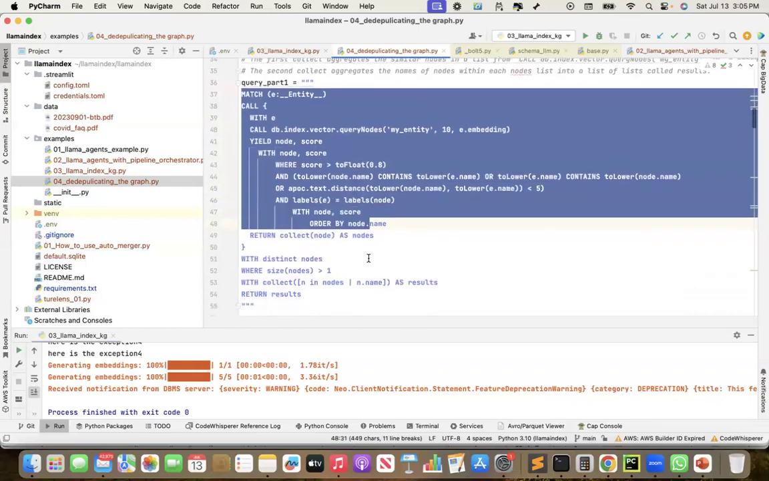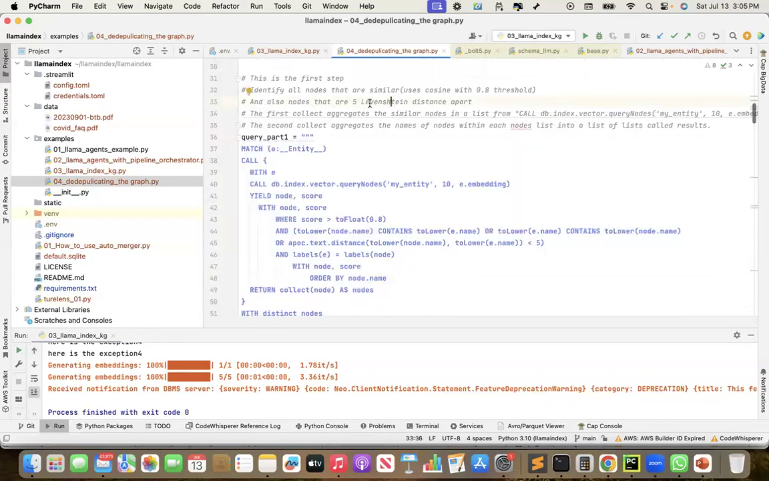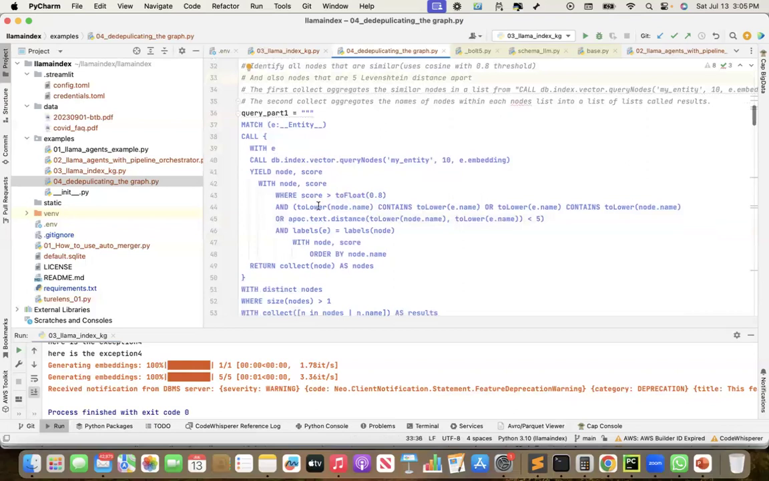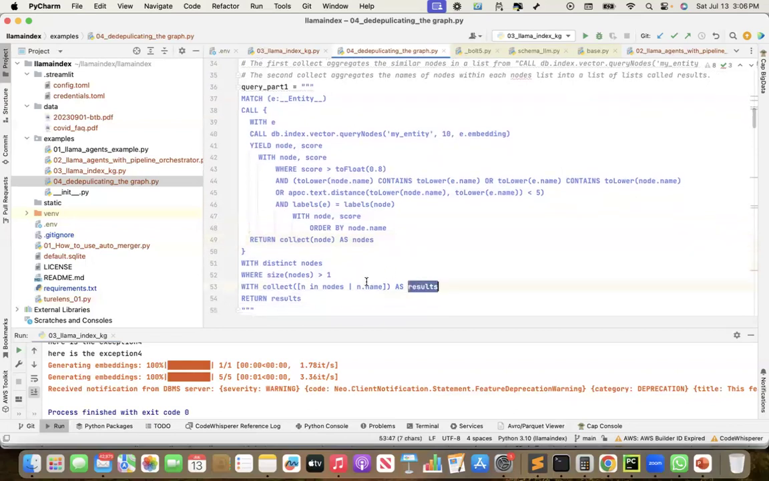That's what this piece of code is doing. It is identifying nodes that are similar, nodes that are 5 Levenshtein distance apart. The first collect here aggregates the similar nodes in a list. So there will be multiple nodes, and this first collect aggregates those nodes. The second collect aggregates the names of nodes within each node list into a list of lists and exposes the results. So basically, after this runs, all similar nodes will be grouped together.